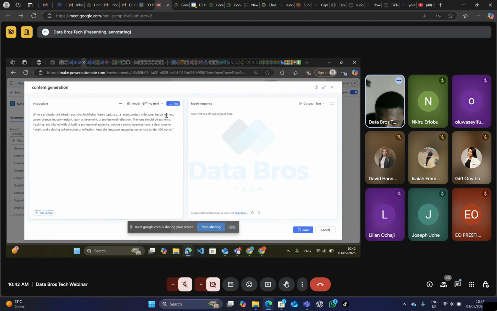Here now, we'll put the text that we are passing in inside this model. So here we just say text. Just say input. Right? Then the tone should be authentic, inspiring, aligning with LinkedIn professional audience, include a strong opening hook, all these. Very perfect.